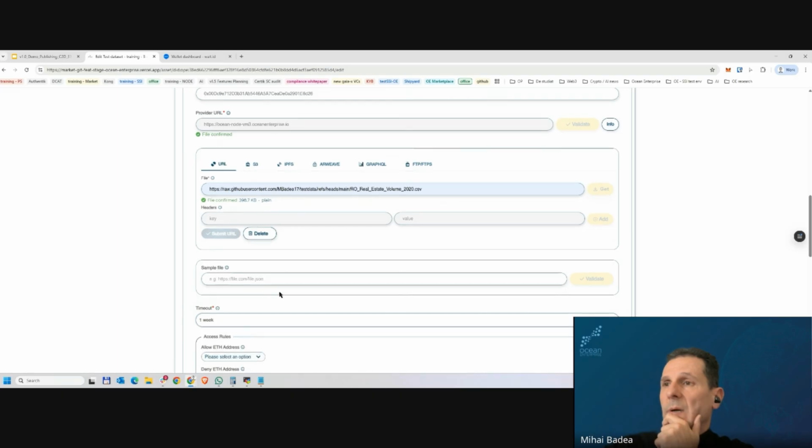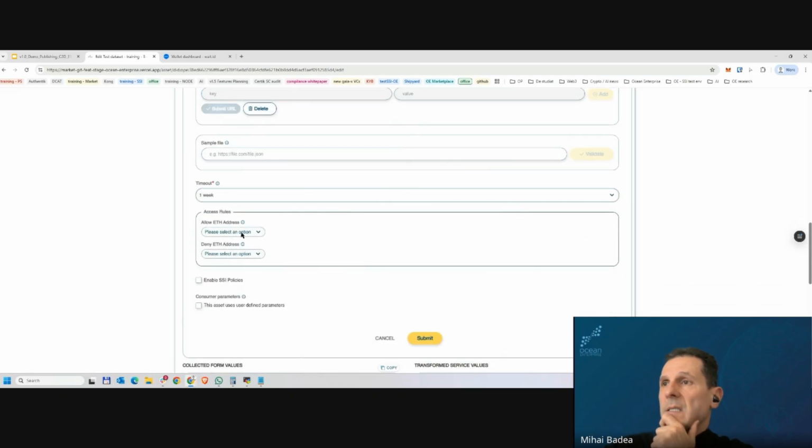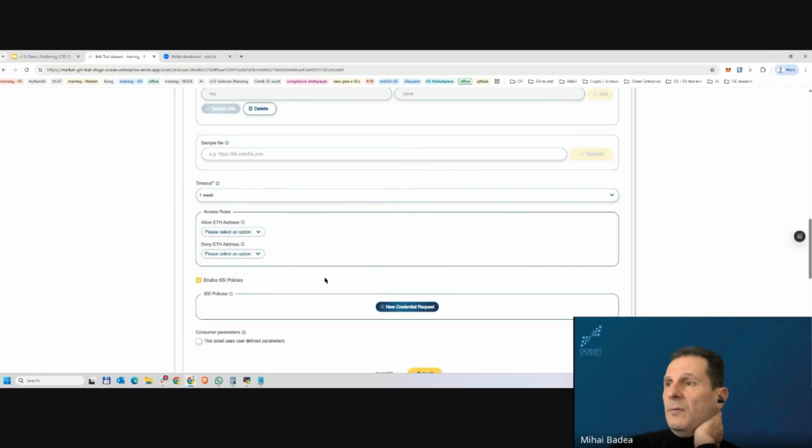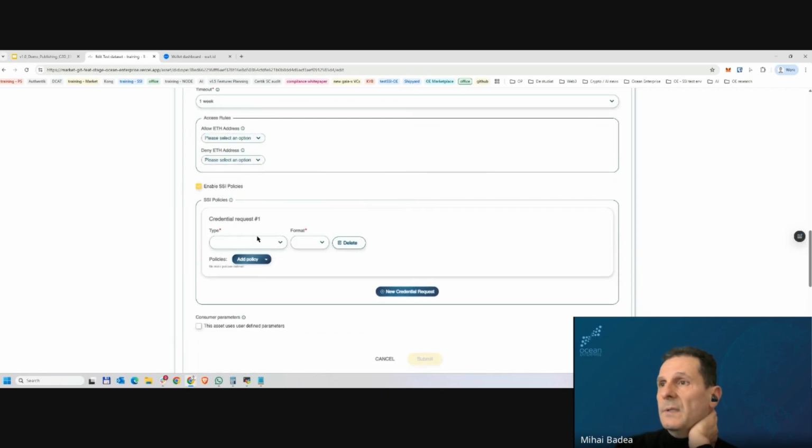Timeout, let's say for 1 week. Access rules. I don't have to define anything yet for the Web3 address, but for the SSI policies, I want a different verifiable credential to check. Okay.